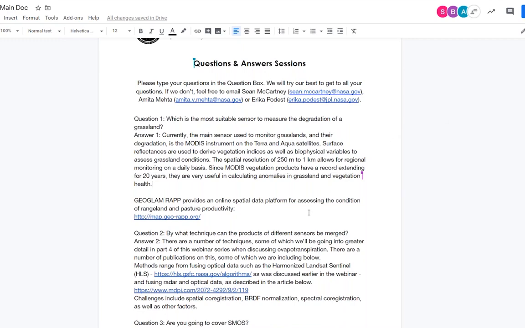The other positive thing is they have a repeat time of 1 to 2 days, and because they're able to derive vegetation index products like NDVI, they're useful in calculating anomalies due to the long time series of MODIS data, which is currently 20 years.